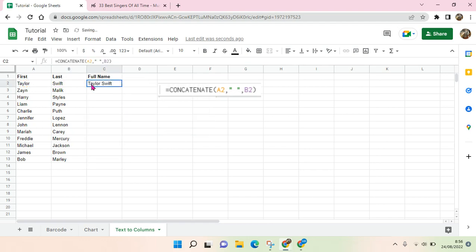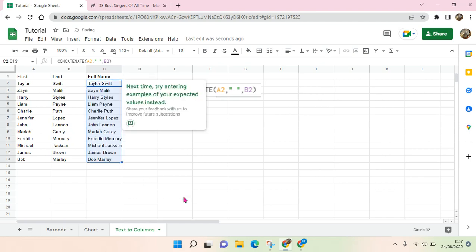Okay, as you can see, the first and last name will combine like this. Don't forget the space because it will add a space in between the first and last name, and you can just drag this down to do the whole data. Okay, so that is how you can easily combine text to columns.